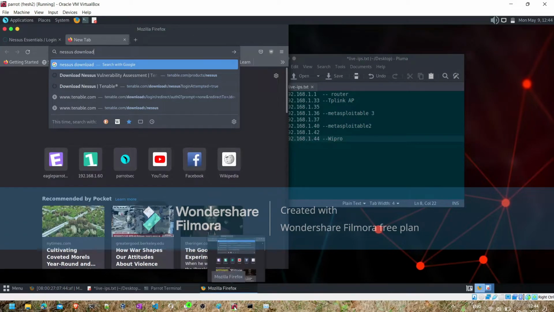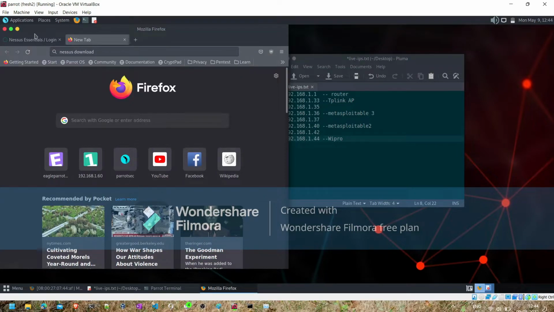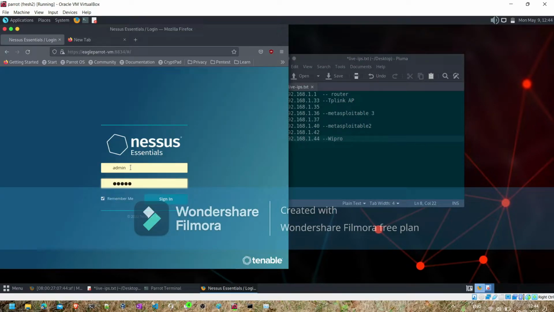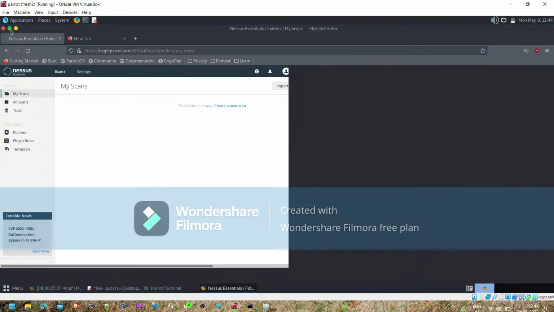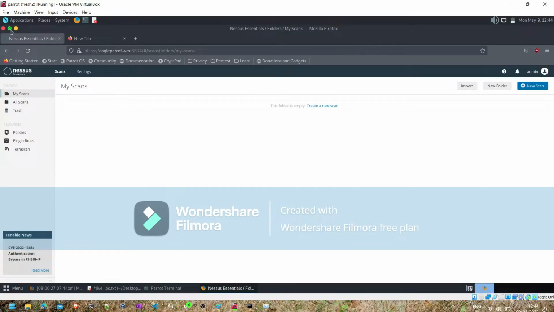So we'll go to Parrot. My Nessus is running. I create a user admin and log in. This is my fresh installation, so you don't find anything here.